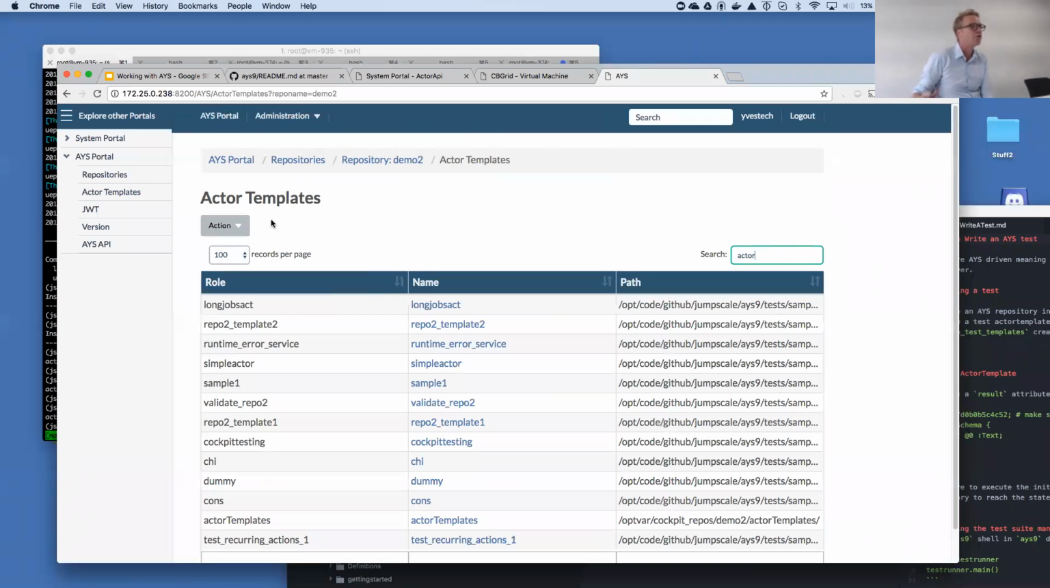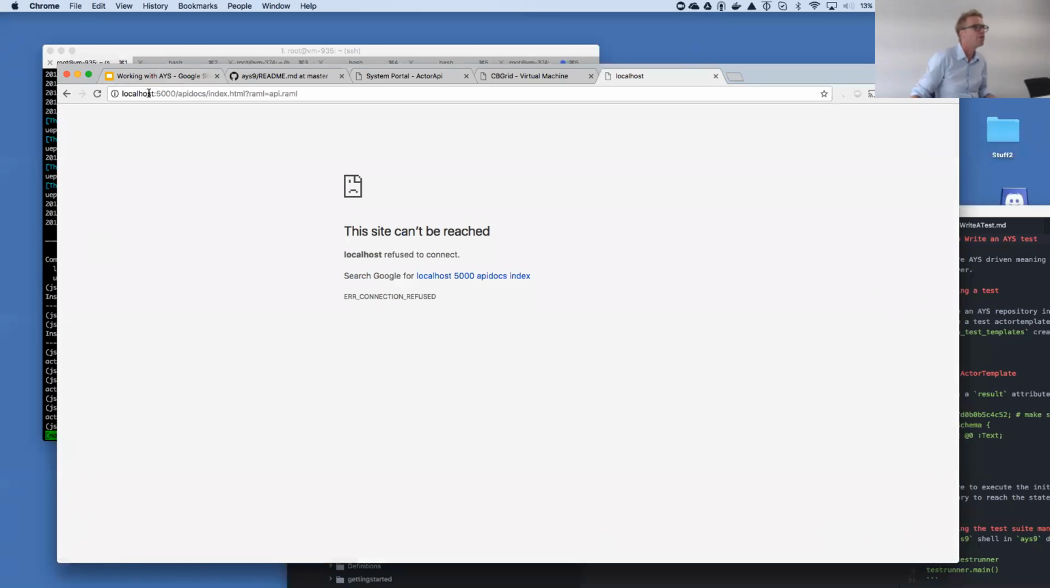Very annoying. But at least I'm showing you here the user interface. Normally, but I know how to fix it. It's a setting I forgot to do prior to the demo. You also have this AYS API here. And I need to fix something in the configuration so that this one renders like that.